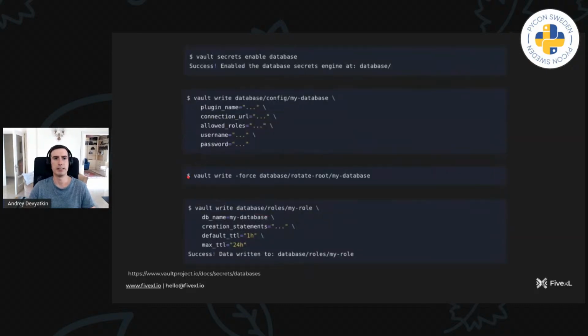Here's the interesting part, and this is where people quite often come to Vault. So we are enabling the database engine, and then we're configuring it, saying that we're going to use a certain type of database, for instance, PostgreSQL. That's the connection URL to my database, those are the allowed roles, and that's my root username and password in this database. And we tell Vault to rotate my root password, and this way only Vault knows your root password, so you cannot lose it. You cannot lose something that you don't have.